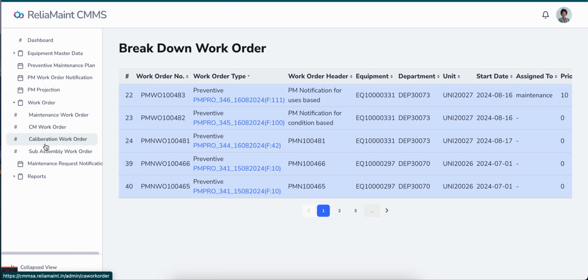Then we have calibration work orders. We can have a work order for calibration of an instrument. Once we create a certain measuring point, if we write the calibration frequency in terms of days, it will generate the corresponding work order automatically. Similar to the equipment work order, we can create it manually also. So that will support the calibration. You can monitor the calibration of your instrument. And we have a similar sub-assembly work order.